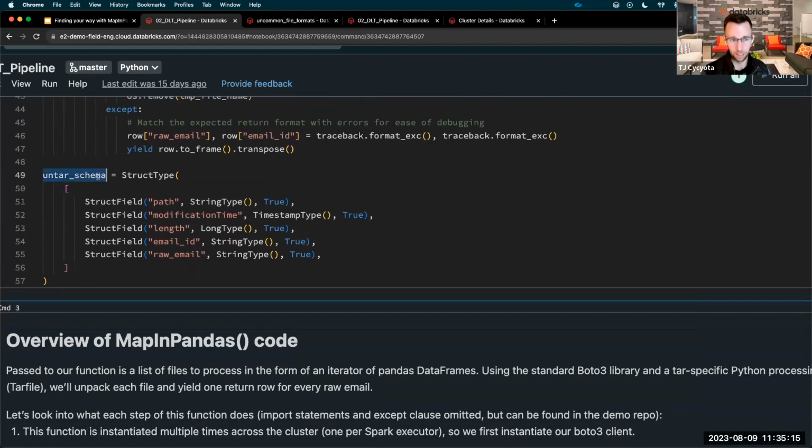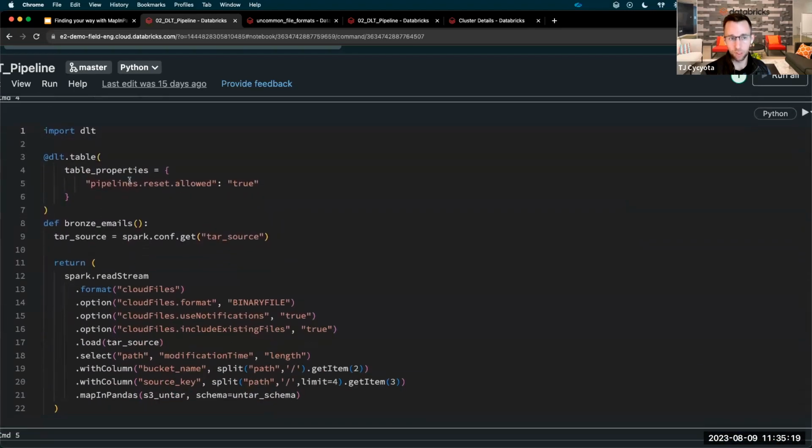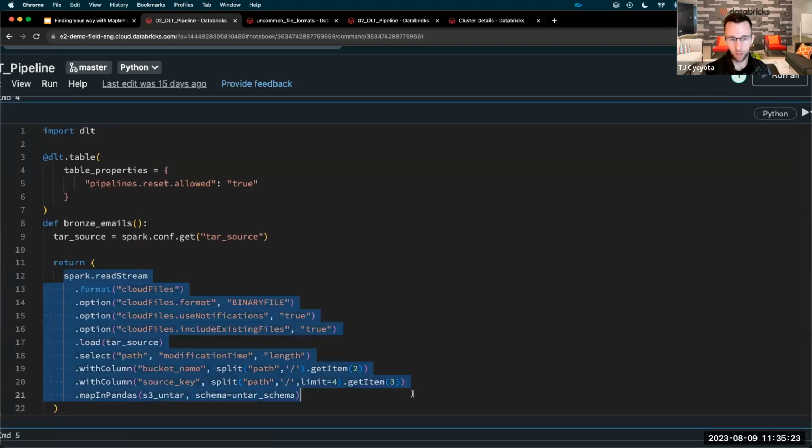And I have my return schema that I expect. And then the only change with the Delta Live Tables pipeline is, instead of just running this Spark read stream and then displaying that data frame, we're going to wrap this in what's called the DLT decorator. So first of all, I'll import my DLT library. DLT, Delta Live Tables.